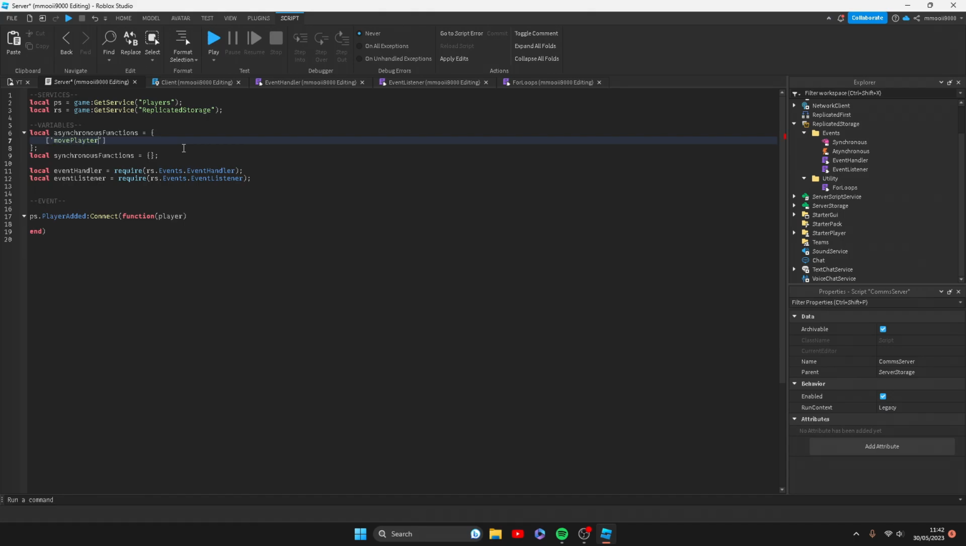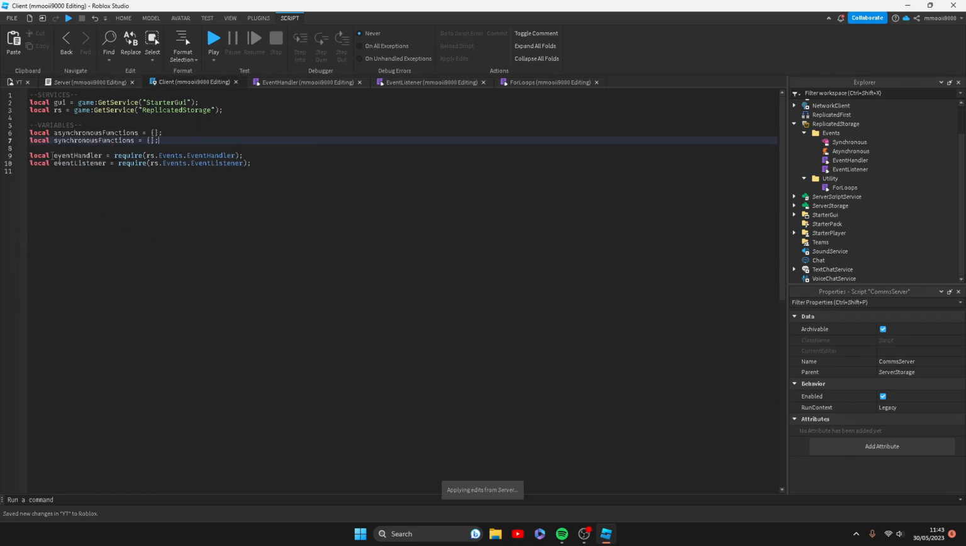We want to move the player to a position, and we're going to call it function, and we're going to pass in the player as well. We're going to want to pass in the player here because we're going to need the reference to the player to move their character. Now in the client, we can also create some functions.